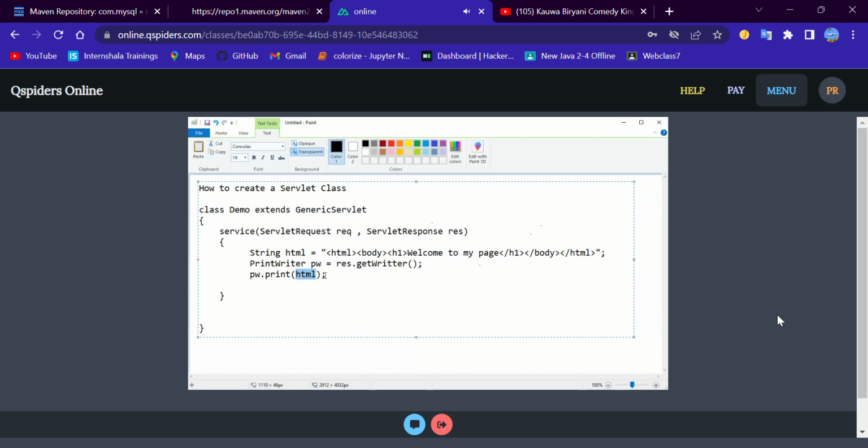Okay. So now if I execute this program, if I execute this servlet, will I get output in the browser? You will not get output in the browser. Why you will not get it is simply, if you write this program and execute, you will get 404 not found. You will get an error called 404 not found error.